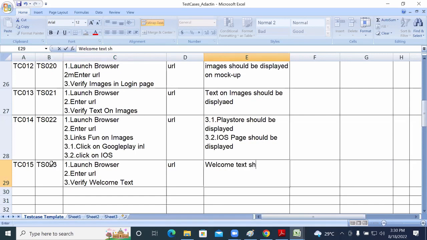Welcome text. Welcome text should be displayed as welcome text. What is that welcome text we got? Adactin launches the Adactin hotel app.